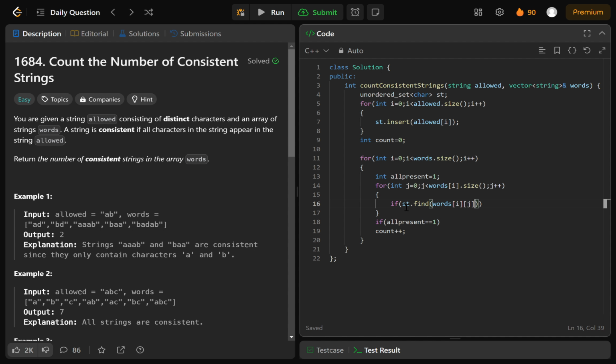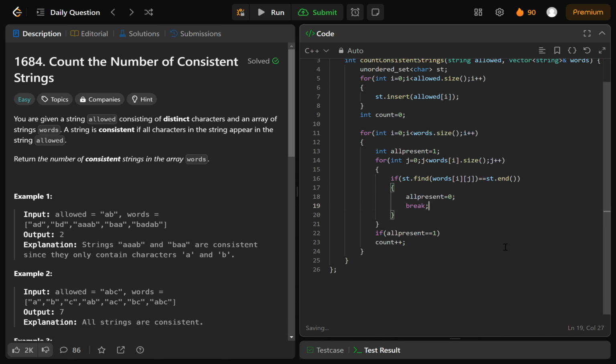If it is not present, that means st dot find words i j double equals st dot end. If this condition is true, that means the current element is not present, then we have to change the value of our flag, which is all present, to 0, and we can break here. Now after all this operation, we can simply return our counter as the answer.